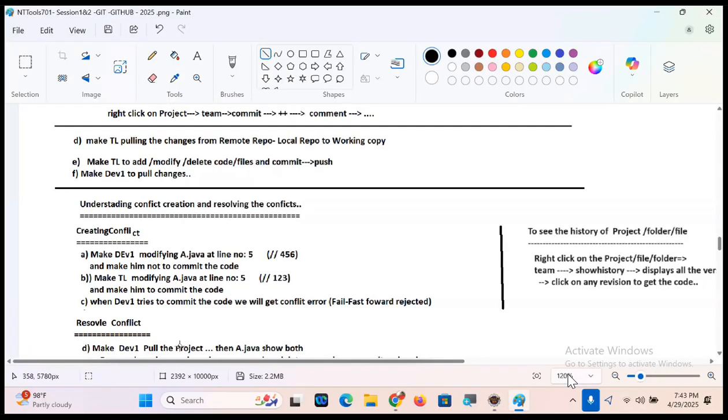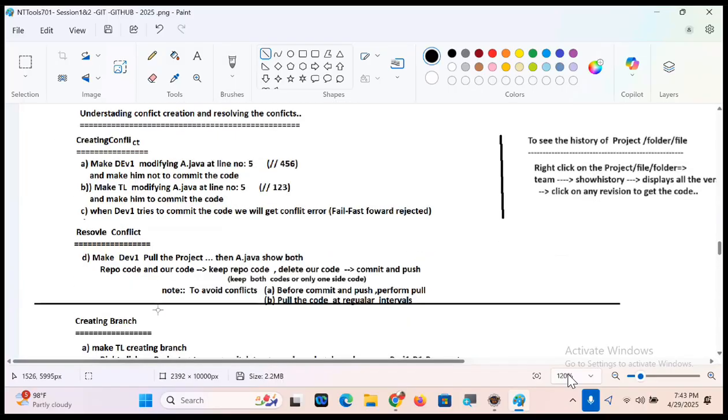How to resolve the conflict? Make dev one pull the project, guys. Then A.java shows both the repository code and our code, our changes, the ones that are committed to the repository. Keep the repo code or delete our code, commit and push, or keep both codes, or only one side's code. Your choice, guys. Whatever you want, you can do.